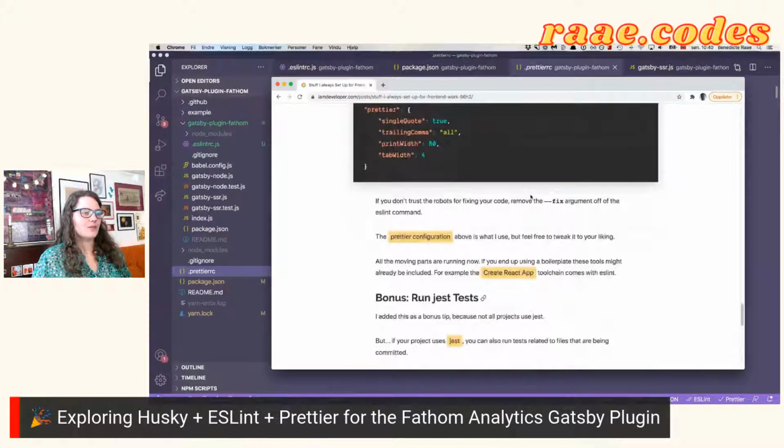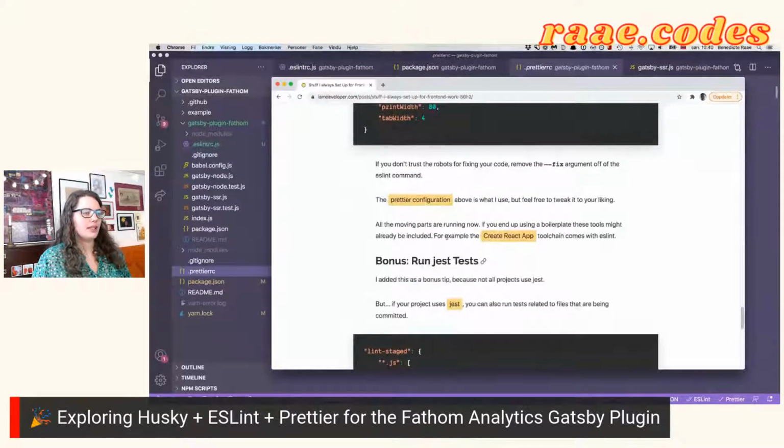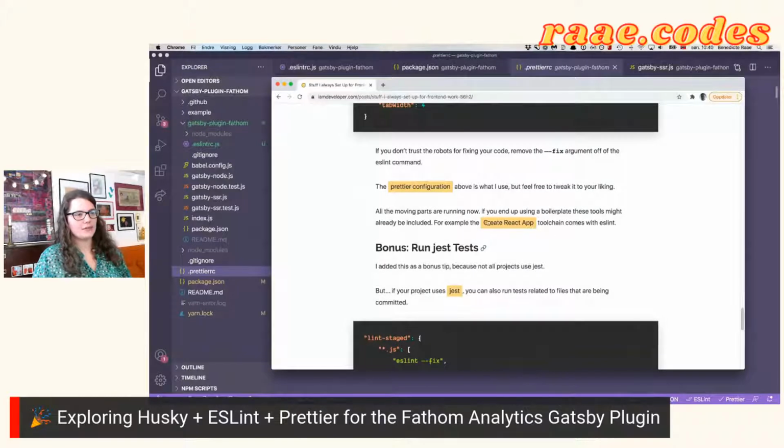So above is what I use, but feel free to tweak it. Yes, the Prettier. All the moving parts are running now. If you end up using a boilerplate, these tools might already be included, as he said, with Create React App. So it's already included, I know, with Gatsby. So we're going to do that afterwards.